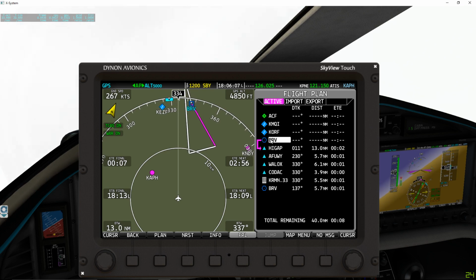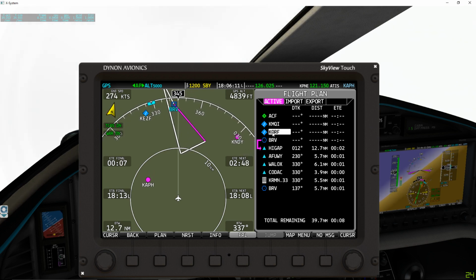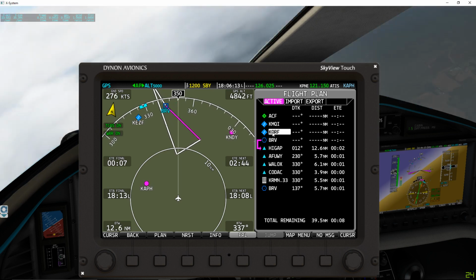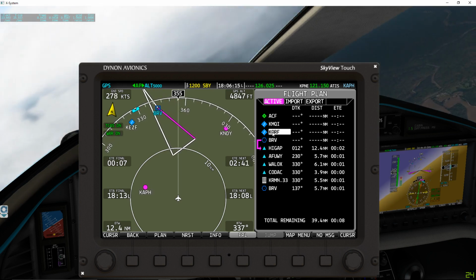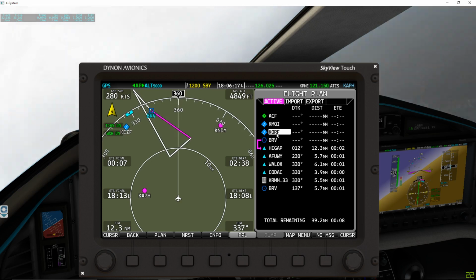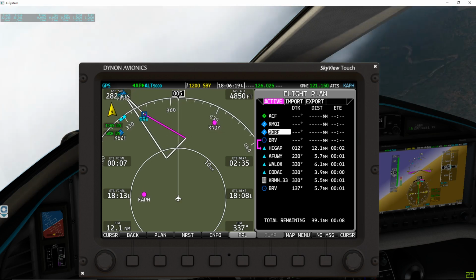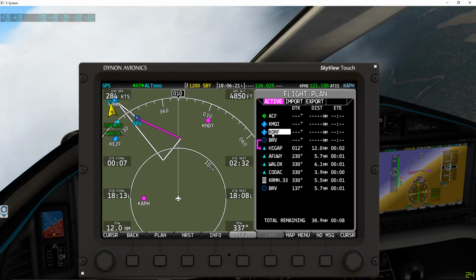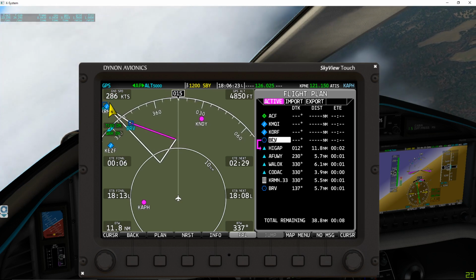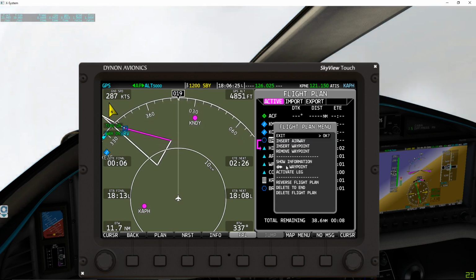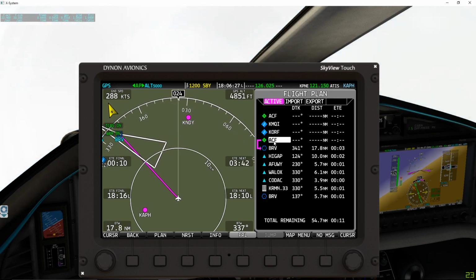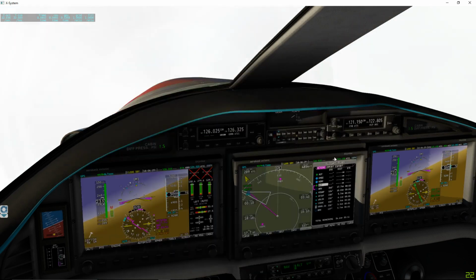Okay, so this has the same bug that every other thing has. We're flying direct to BRV. We shouldn't be doing that, but I'm just going to go ahead and let it do it. Actually, no, we can't do that. We need to go direct to BRV. So, direct to this waypoint. There we go. Aircraft direct to.